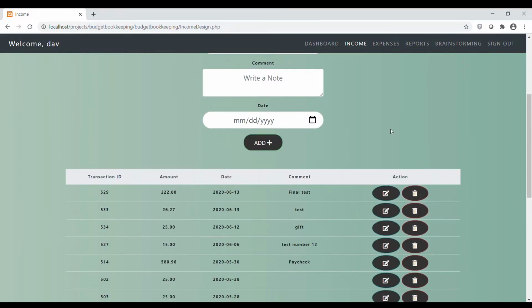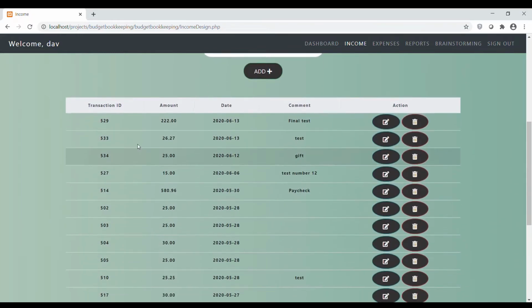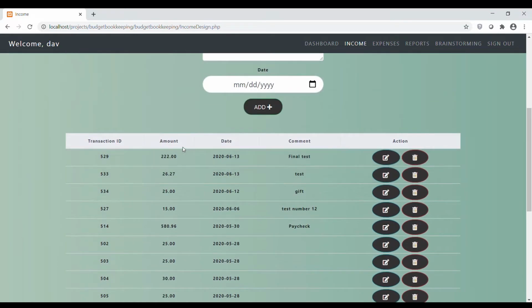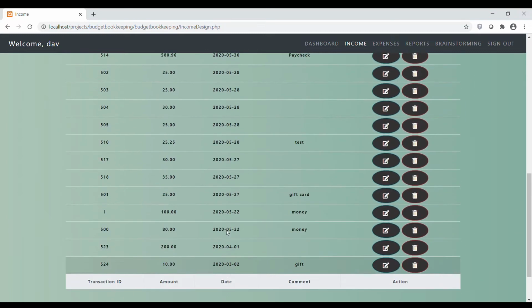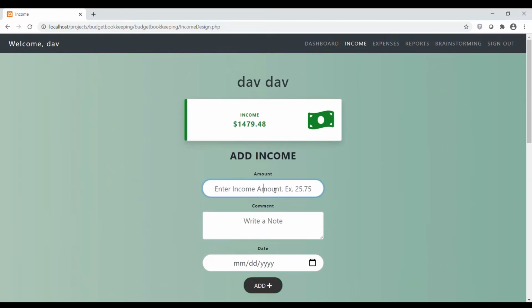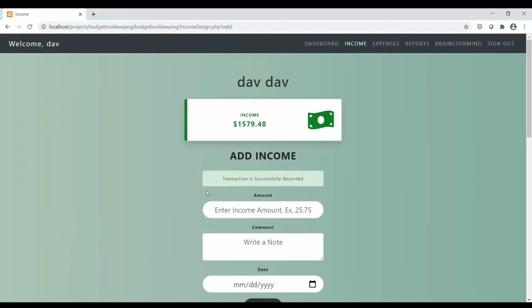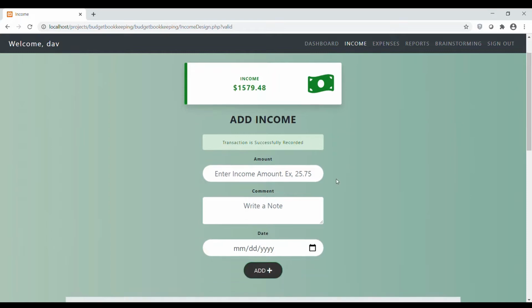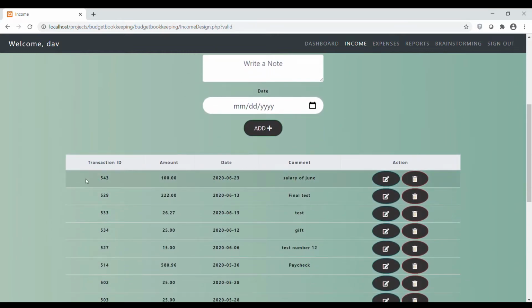The record will be shown right here in this table. This table has all the income transactions that the user recorded. So let's add a record very quickly. Let's add $100, say salary of June, and specify the date. Right, we can hit add. We get a successful message, and the record's right here.